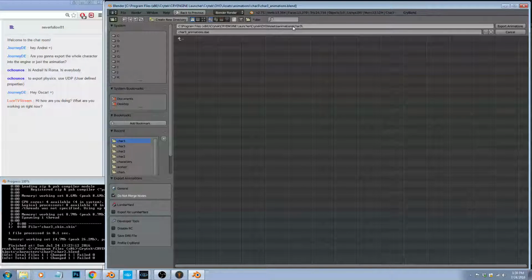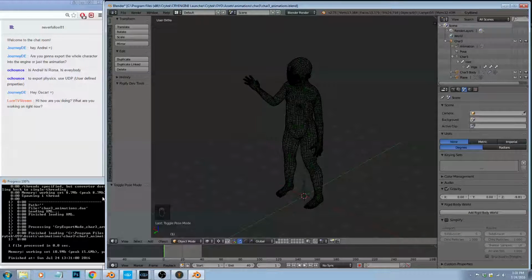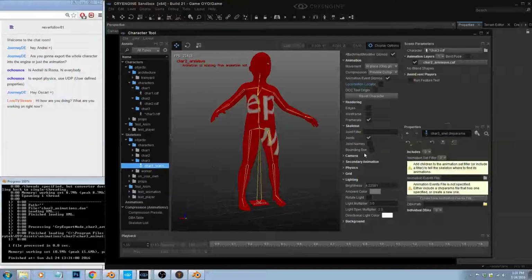So since we have it saved, the source file is saved in this folder, it will export directly to that. So let's see. Alright, the animation got exported, one file processed. Great. Let's go into the character tool, and in here we still have a few things left to do. On the characters, we have character 3, and this is that CHR parameters file where we need to specify where the animation is coming from.